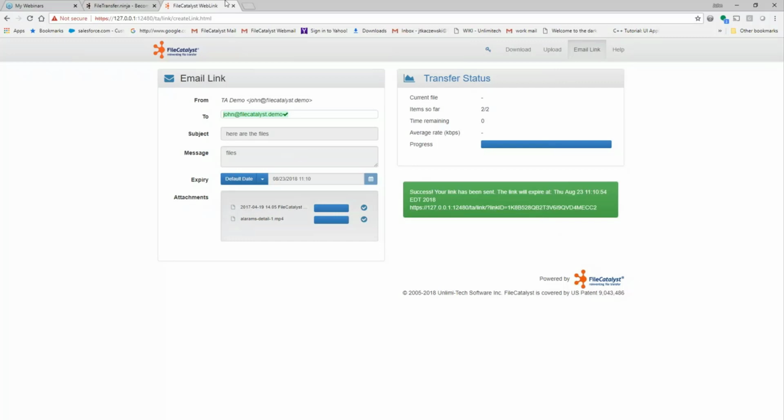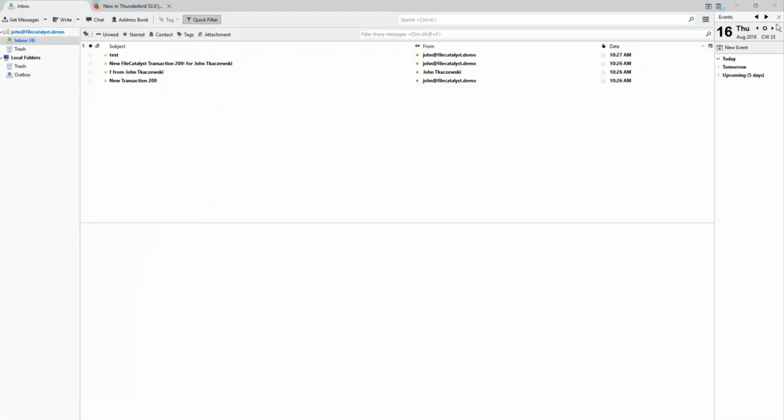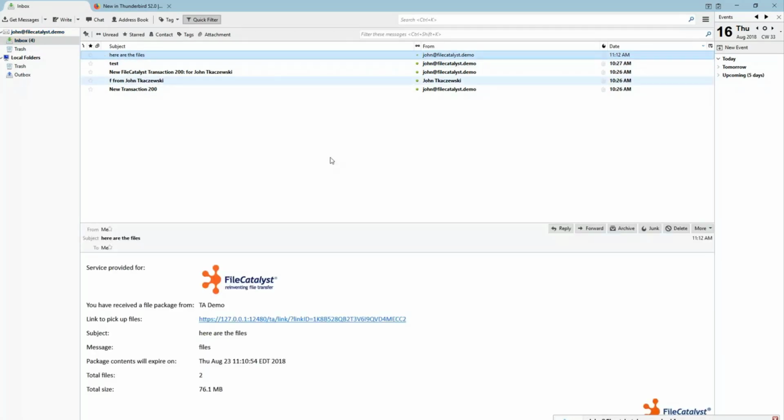So let me show you how this looks. Let me just close this here. There we go. Let me show you how this looks on the email side. And then you can see on the recipient. So now we're going to flip hats here, and now we're going to become the recipient of these files. So here's that message that came in. And you can see here's the email.